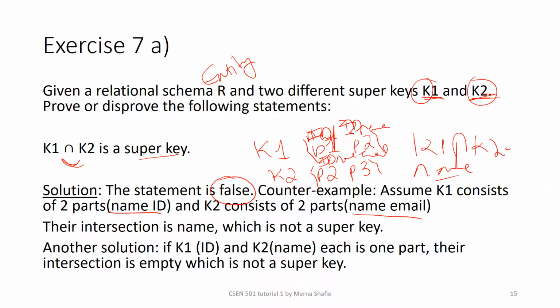I will show you a much easier example. If I have K1 as ID and K2 as email.